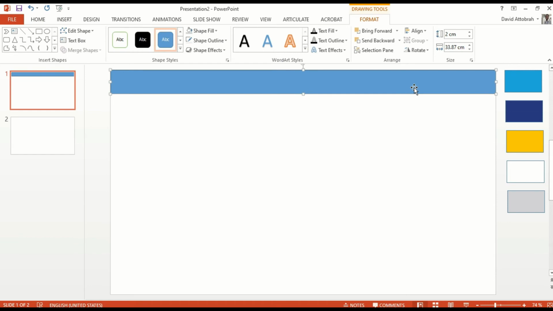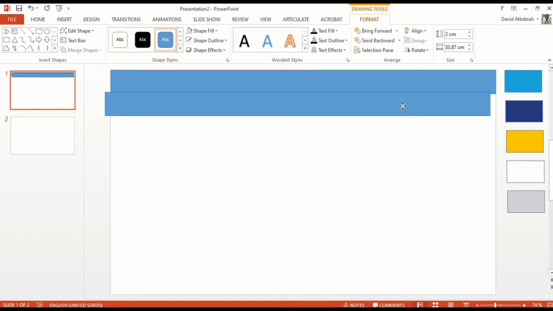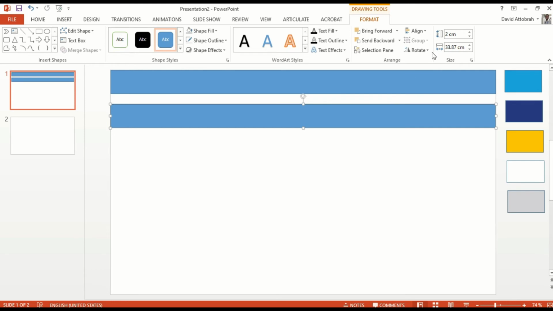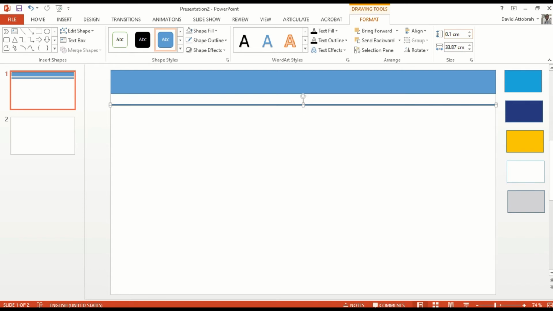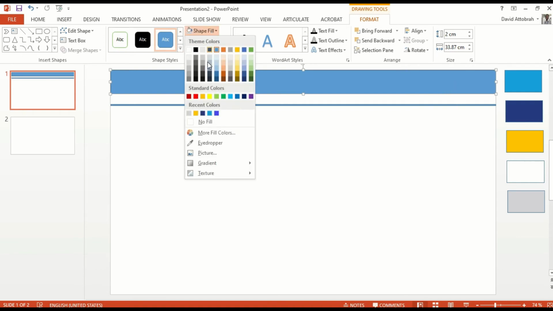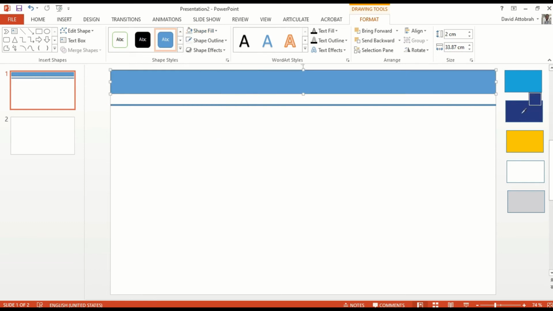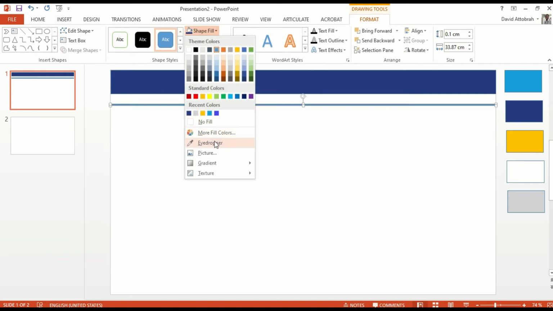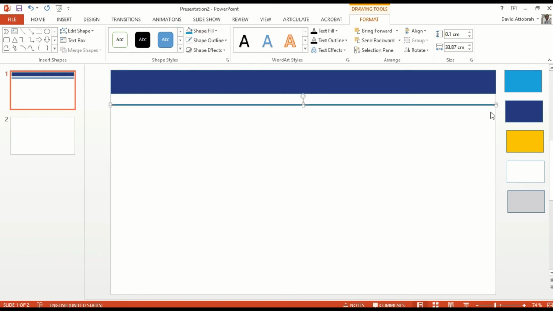I'll duplicate it. This time around, for the height, use 0.1, and change the color. So the color that we are going to use for the bigger one is the first one over here. To do that, click on it, go to fill, pick the eyedropper, and click on the color. Do the same for the second one, but this time around, use the eyedropper to pick the second color.